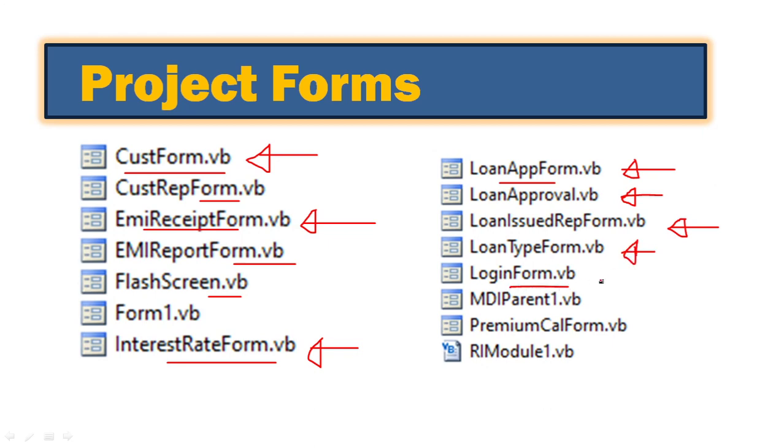Login form, to log into the system. MDI parent. MDI parent, as we already know, is a multiple document interface form. Here we have a menu. Via the menu, we can navigate to the rest of the forms. There is one more form called premium calculation. Using this form, we can calculate the premium. So these are the forms in this project. In the same way, you can design your own using this concept.